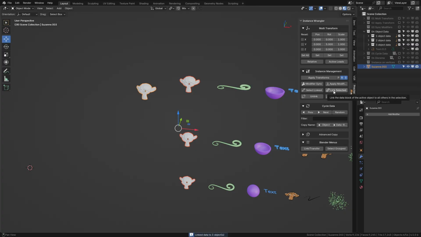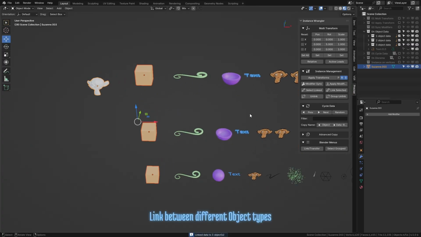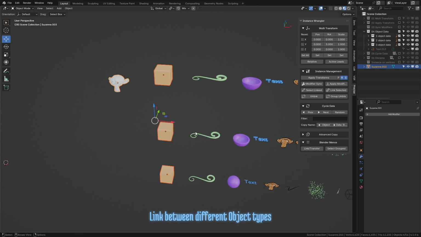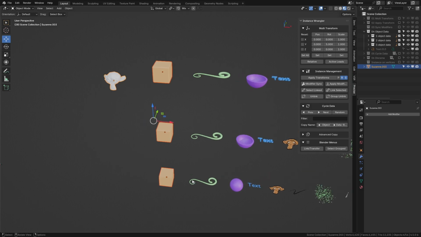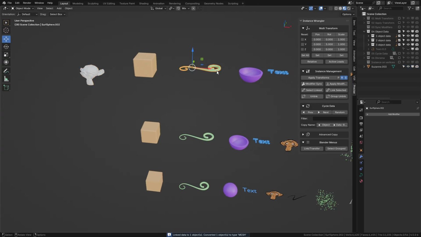So we can say link selected. There you go. The only difference with our version of link selected, and I think what makes it really special, is we can also take a different type of object and turn that into the Suzanne mesh head as well. So this is originally a curve and we're turning it into a mesh.